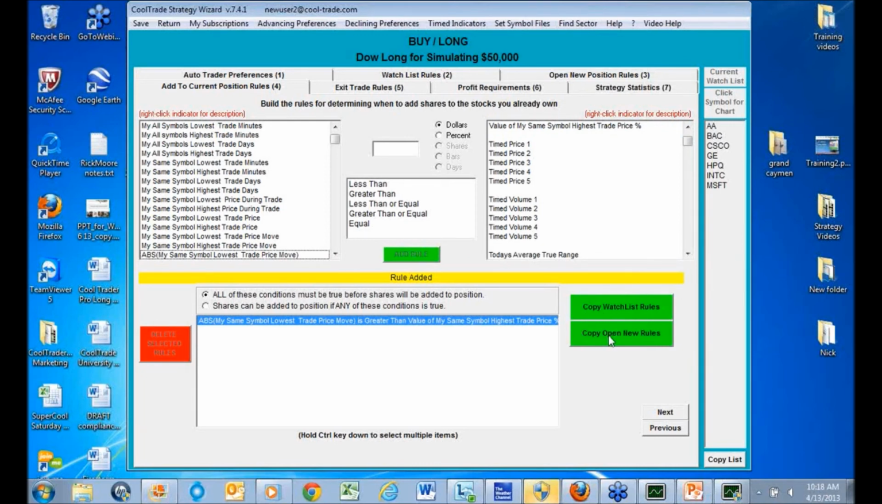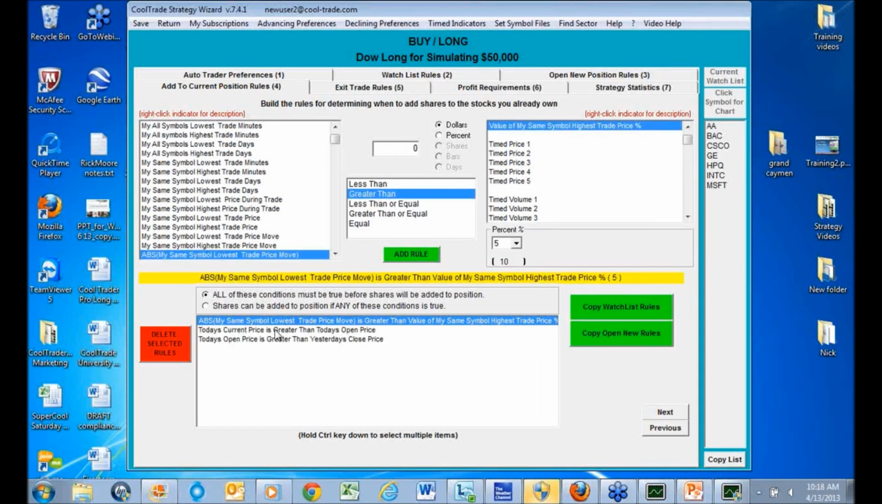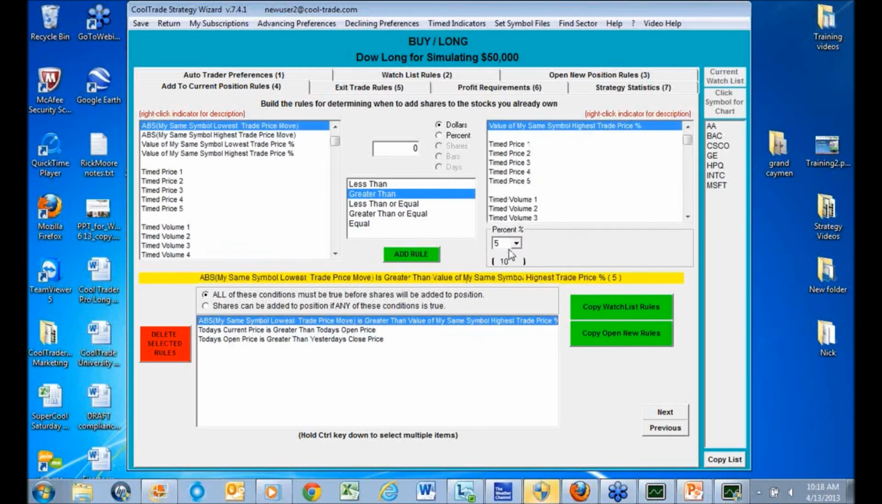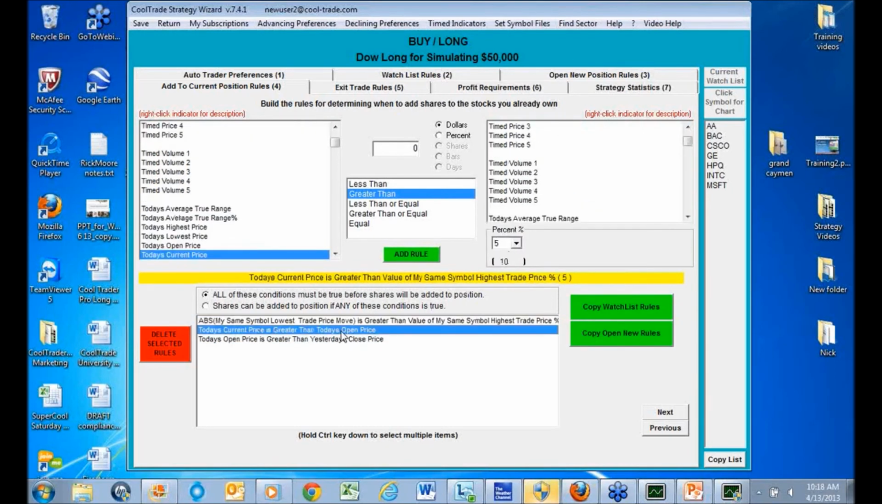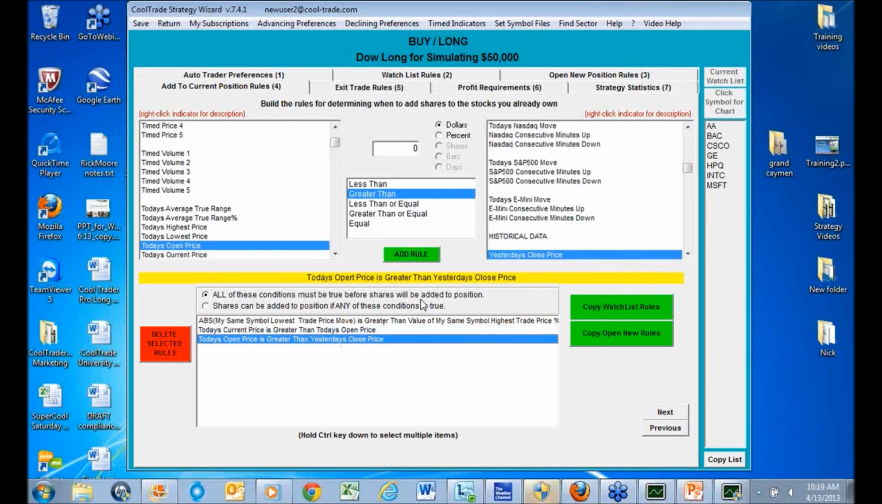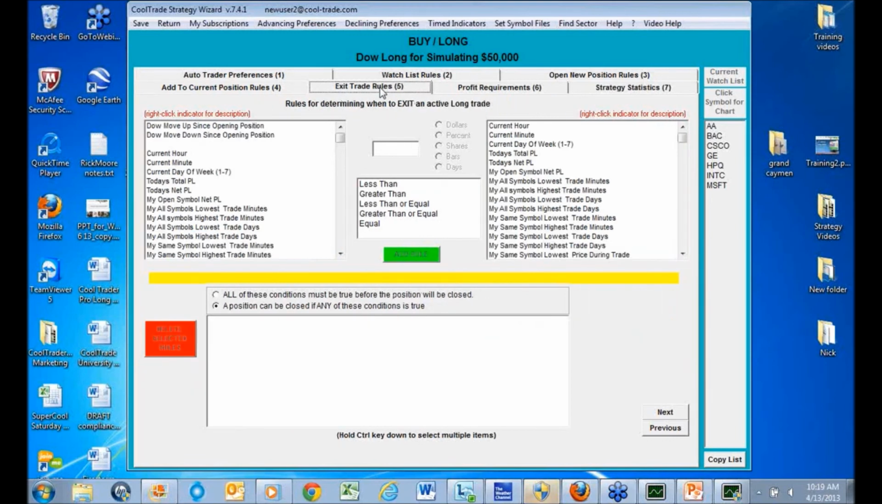Now, if you want to bring in your open position rules, you got two buttons here. You can click copy my open position rules, and you can see that it brought them in. So what that means is once it drops 5%, then the robotic trader is going to look at this rule. It's going to say, okay, it's down more than 5%, but it appears to be trending up, and these two rules would need to be true, and then it'll open up another position. So that's that one.